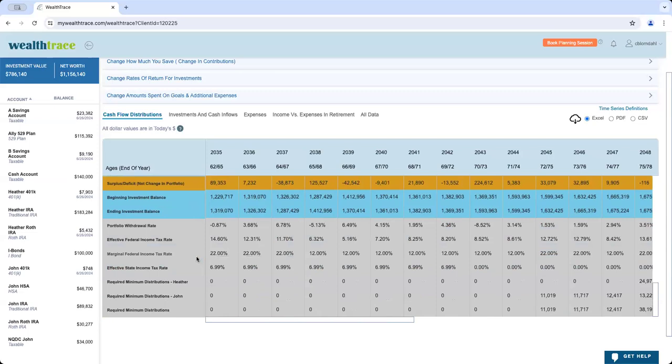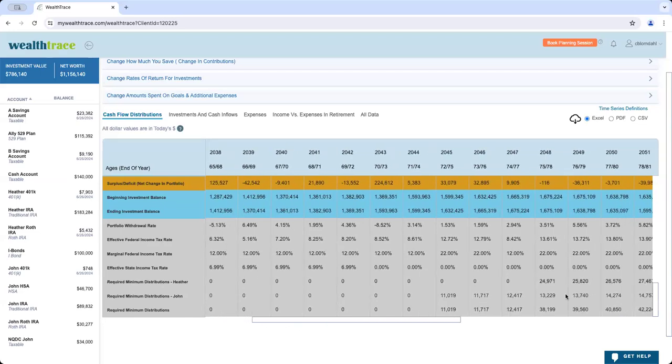You can see your estimated federal income tax rate here, along with your state income tax that you have entered, and you can see your required minimum distributions. We will show the total RMD amount. So if you have multiple IRAs, you can see the combined required minimum distribution here.